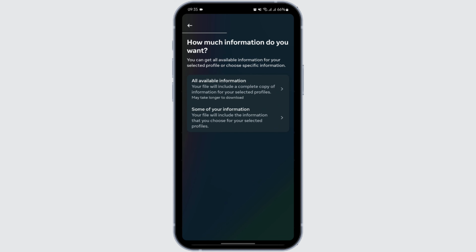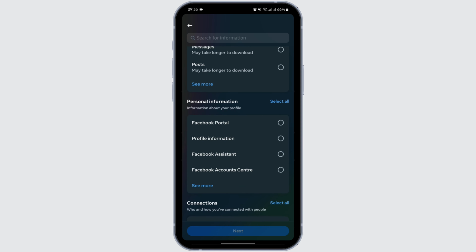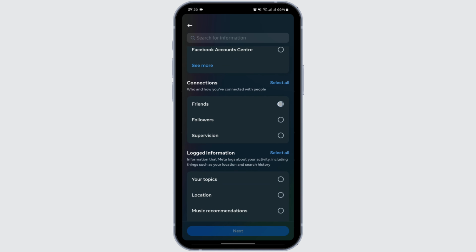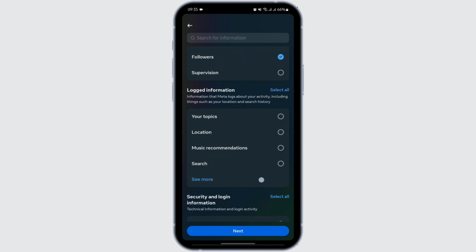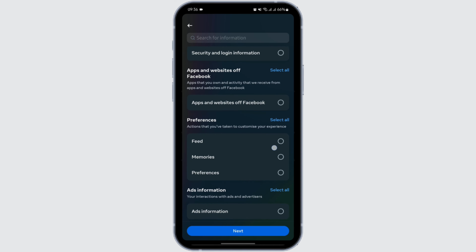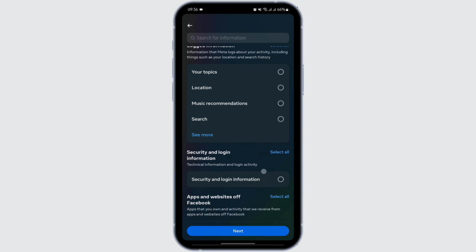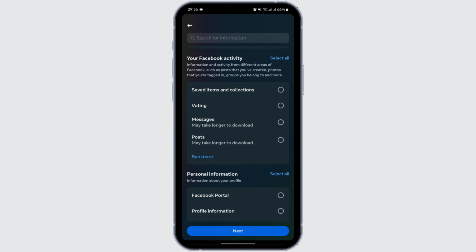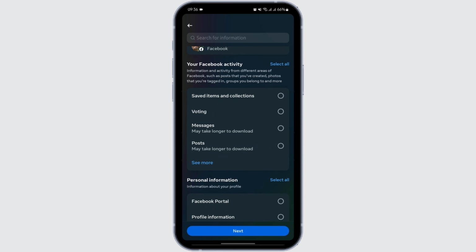At this page, tap on Some of Your Information, which will include the information that you choose for your selected profiles. Here scroll below and tap on Followers and Following. Now if you would like to add any other information such as your feeds, memories, and search histories, then tap on that as well. Once done, tap on Next.